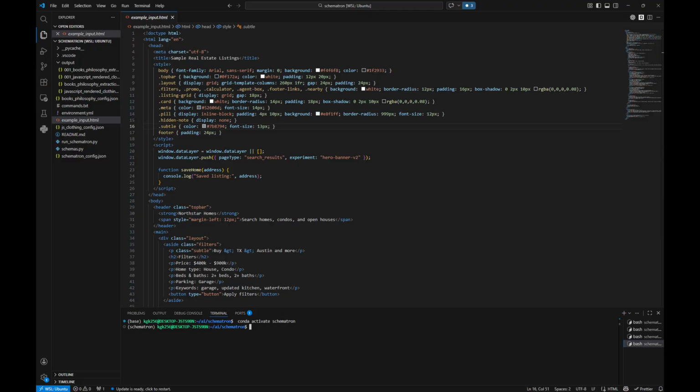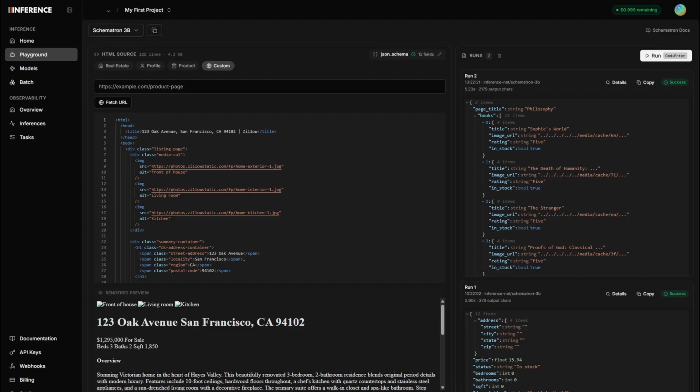Now, to test the models, we're going to be using Llama-cpp-python inside of VS Code, but I'm also going to show you how to test the models in Inference.net's official playground, as you can see here. It's pretty straightforward. You just click on custom, paste in the link that you want, hit JSON schema, and then hit run. We're not going to be doing all of the tests here. We're going to be doing them locally.